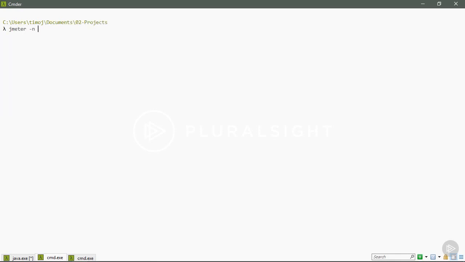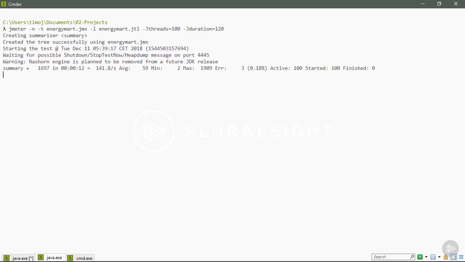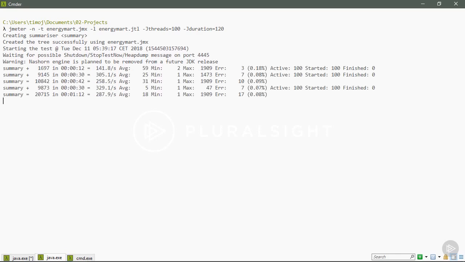Load tests should be run from the command line. Here's a sample command for running a load test. -n means that it should be run in command line mode. Then I'm specifying the load test file and a file name for outputting the results. I'm also passing in user-defined variables for the number of concurrent threads and the duration of which to run the test. When I hit enter, the load test starts and JMeter intermittently prints out some summary statistics to let me know how it's doing.